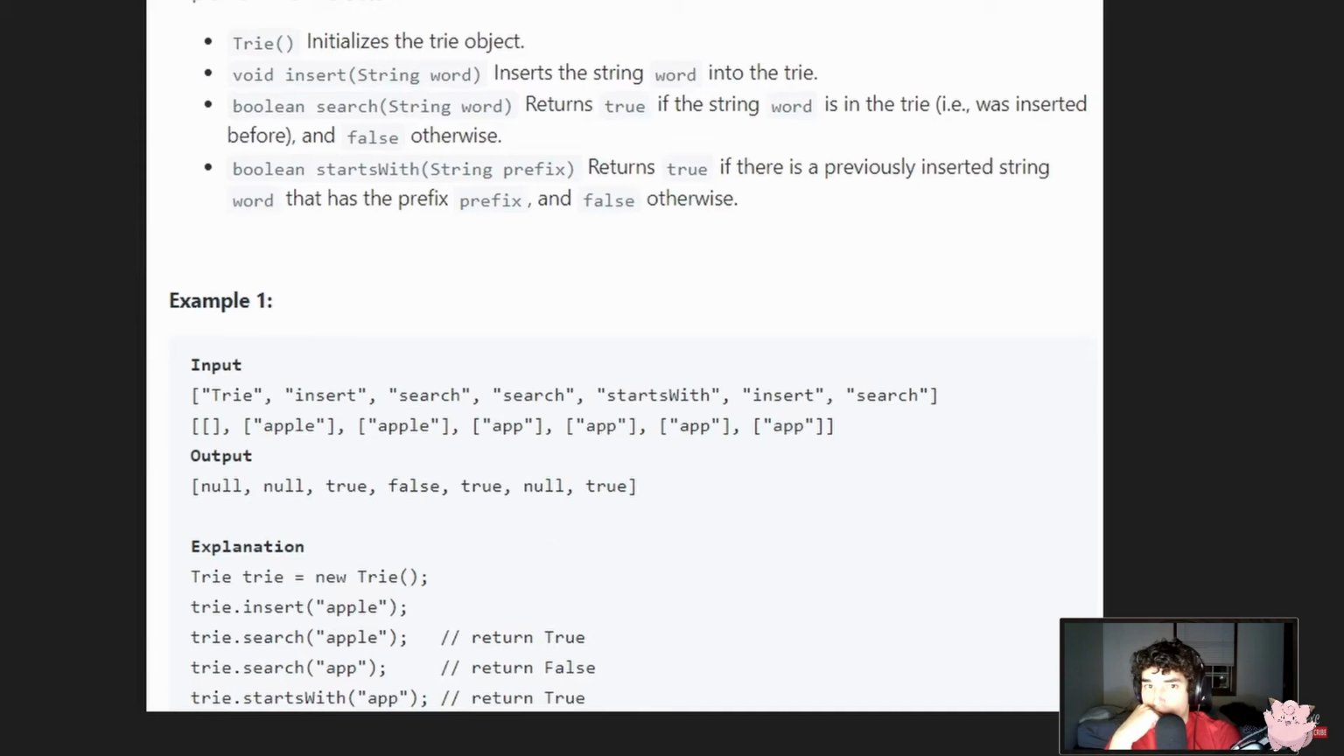We're going to be instantiating the trie, right? We're going to be inserting a word such as apple. Then we're going to run search. Does the word apple exist? Well, we just added it, so of course we're going to return true. Apple exists. Then we're going to check, does the word app exist? It does not. The word app does not exist.